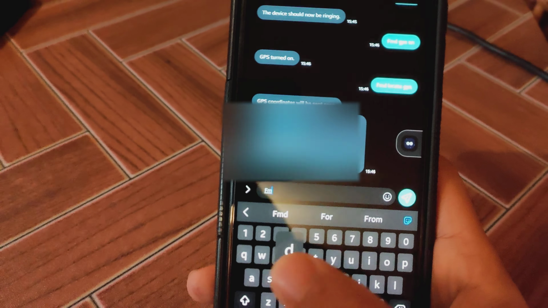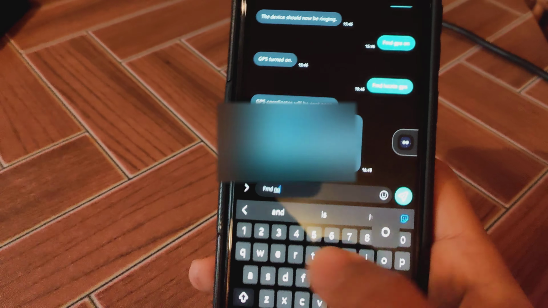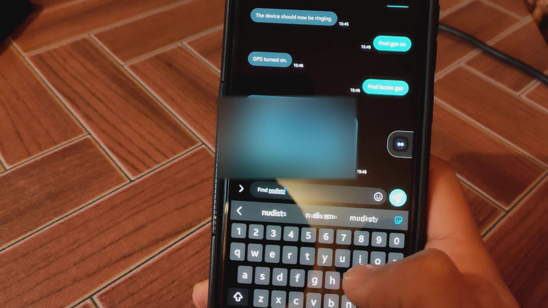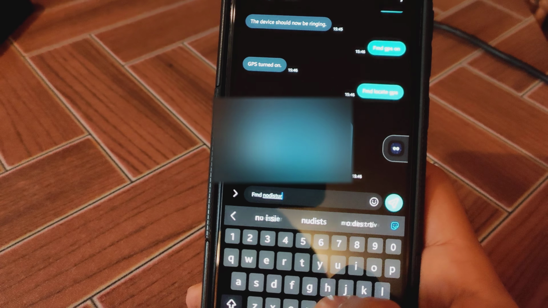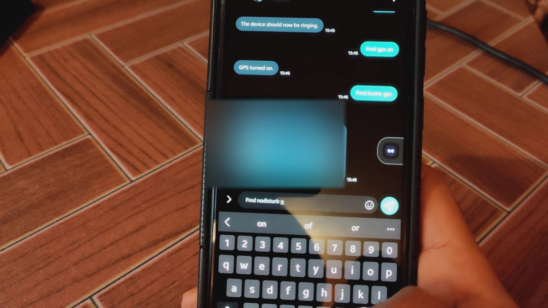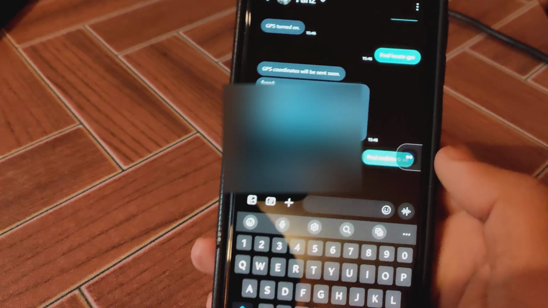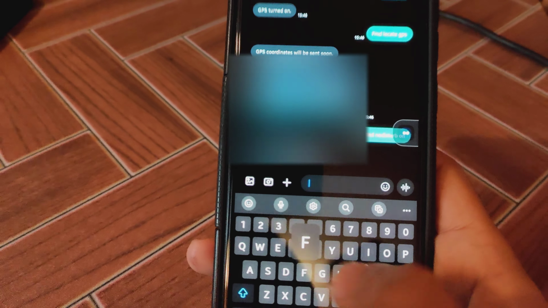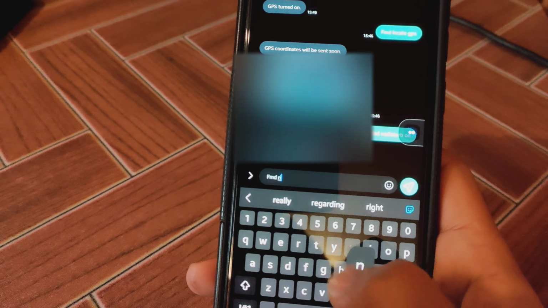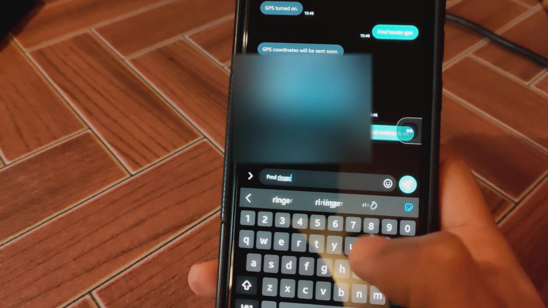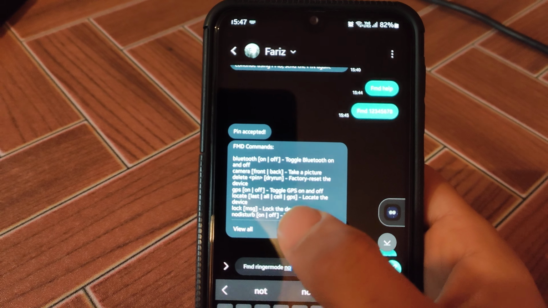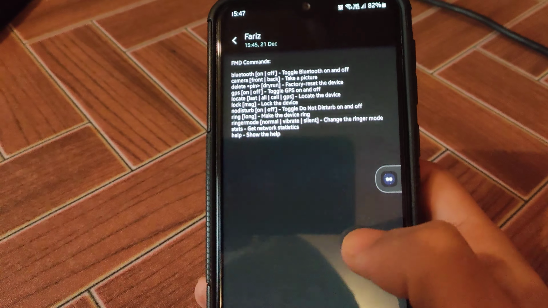You can even make FMD no disturb. I can turn do not disturb on and off. On. See? You can turn it off as well. Now let's say your phone is on silent mode, right? Ringer mode. Let's see first what the command is. View all.